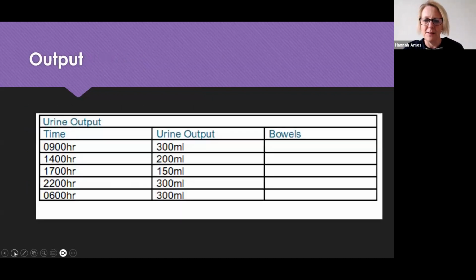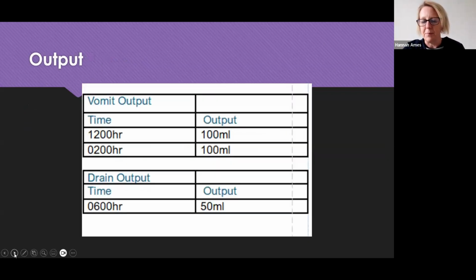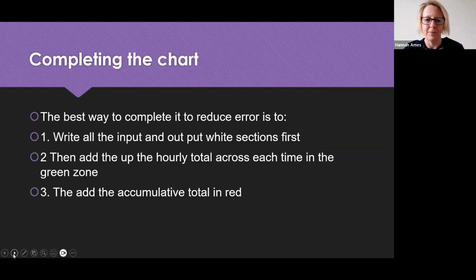Then you're going to have your output. So we might have some urine. Again, you'll have a time and a specified volume. You might have some vomit, might have some drain output as well. So you just want to document those down.